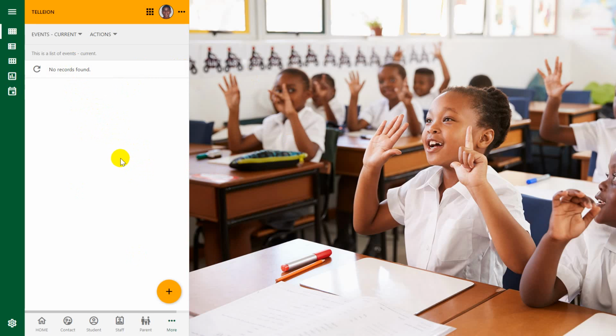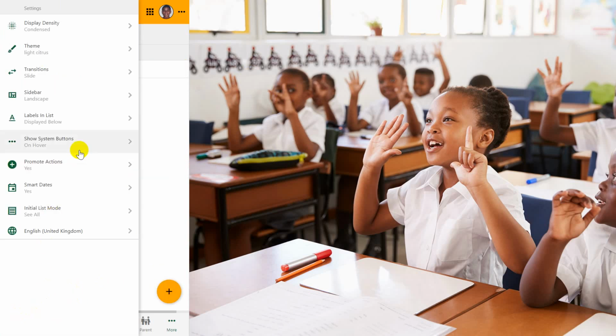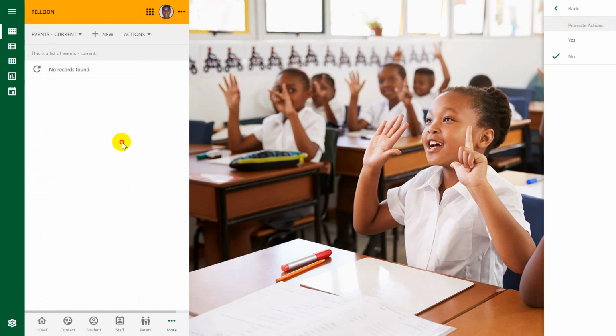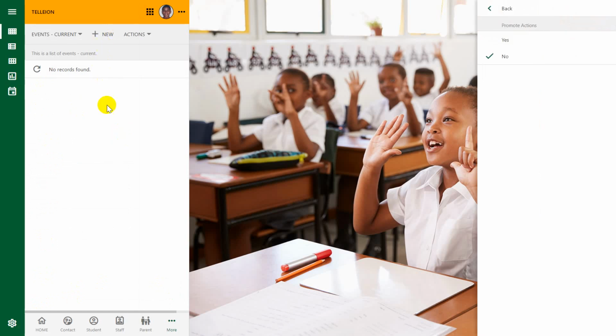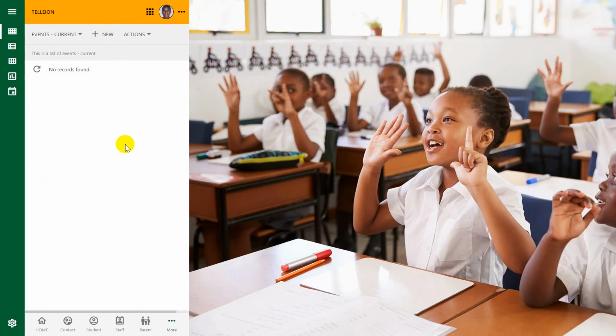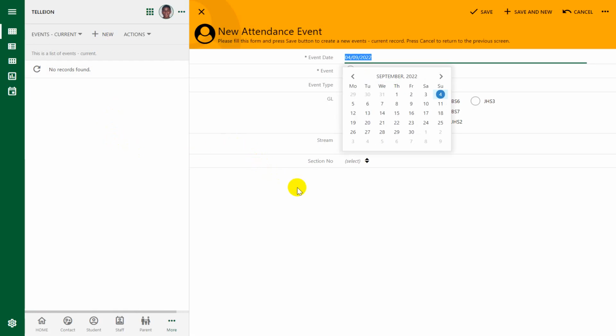To create a new attendance, you can either click on this icon here, or on other occasions you may find that this new button will be up there. So there are two places that you can find this. To create that new attendance for my class, I would click on new, and then it will default to the day, which is today, 4th of September.